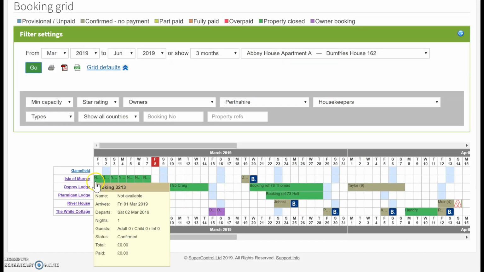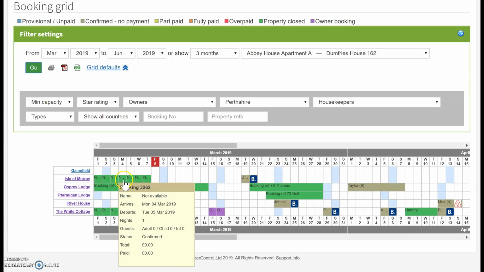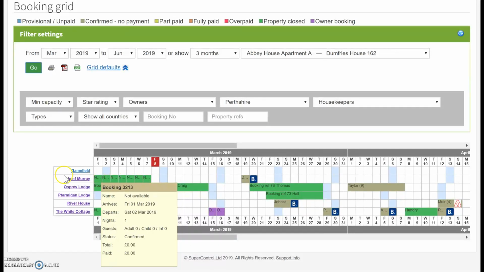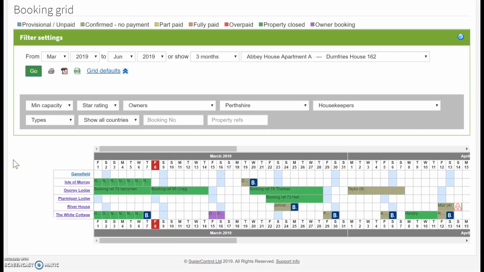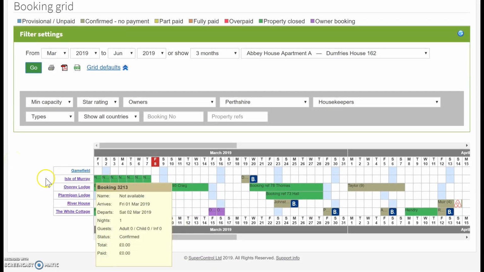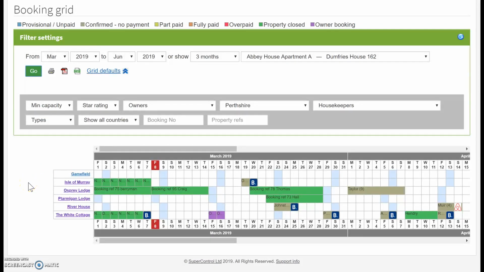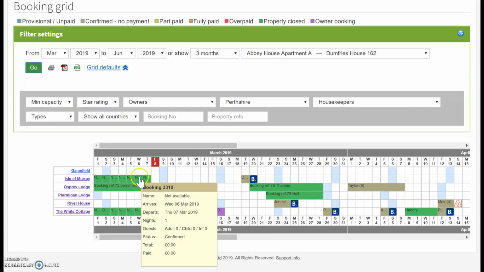Just so you know, if you see these not available, once you sync your property with HomeAway, for some reason it's just started blocking out the days in the past. So everything up to the day that you're on, it'll just automatically put in a block. No idea why it does that, but just letting you know in case you think, what's that all about?